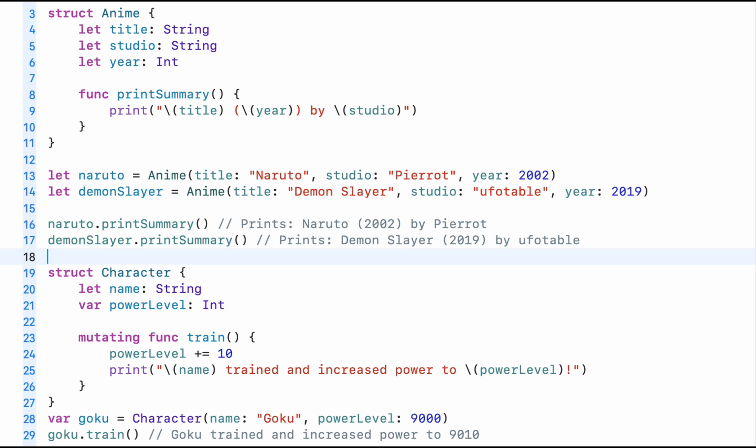Now let's create some anime instances. Swift: let naruto = Anime(title: "Naruto", studio: "Pierrot", year: 2002). Let demonSlayer = Anime(title: "Demon Slayer", studio: "Ufotable", year: 2019). naruto.printSummary() prints Naruto 2002 by Pierrot. demonSlayer.printSummary() prints Demon Slayer 2019 by Ufotable.